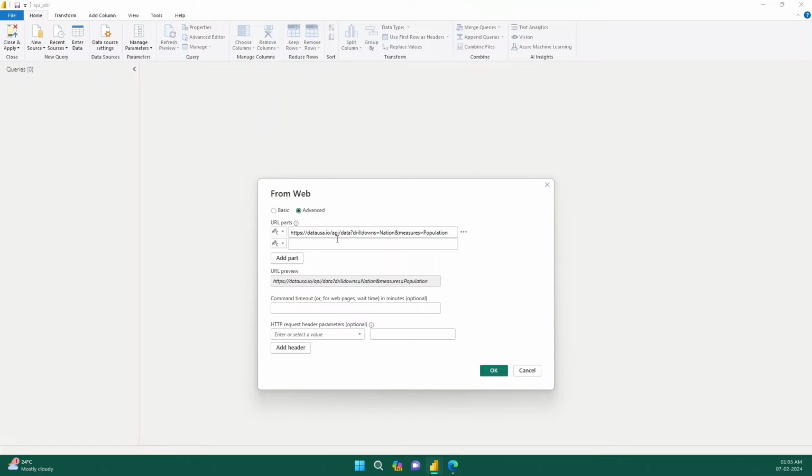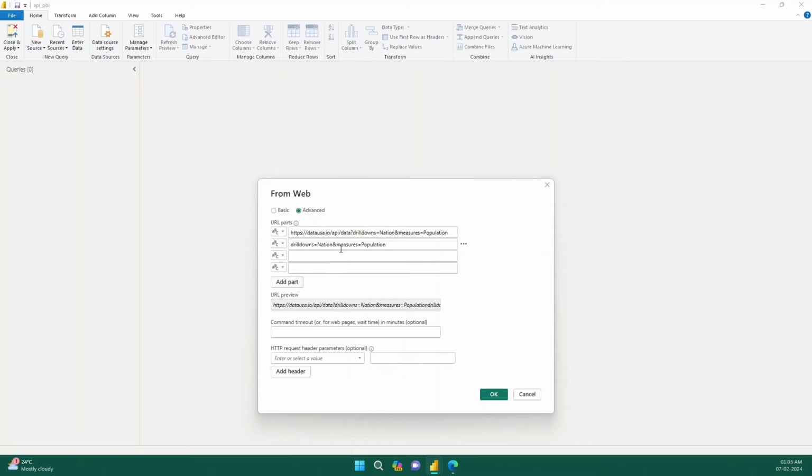Why? I will tell you. Here we can build the URL in parts. For example, this particular part is going to be constant, while the drilldown and measure can be different. So I will put a part like this, drilldown, then I will add more parts to it, then I will add a measure part to it. Now if you see, it is creating the URL like this.